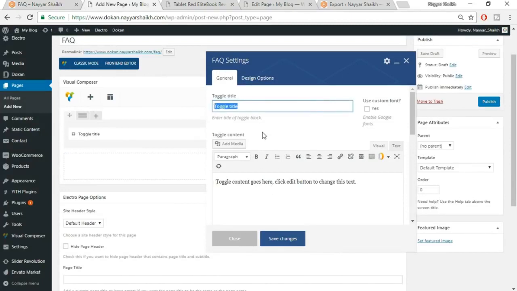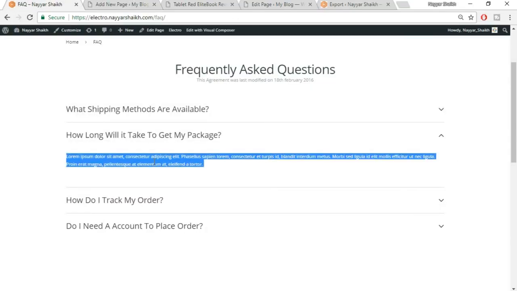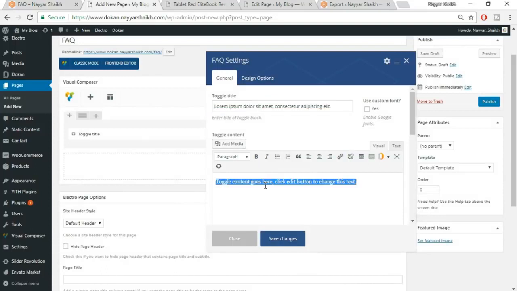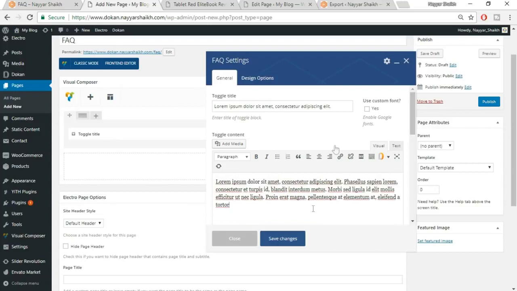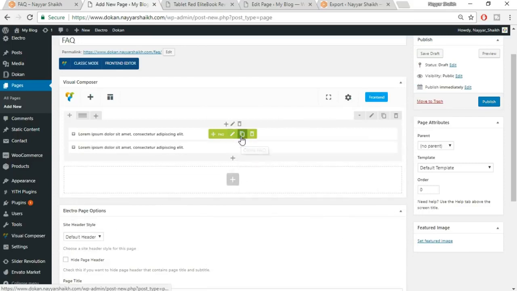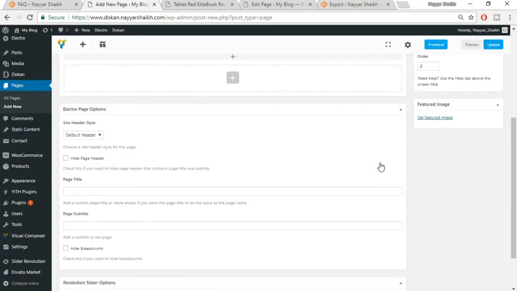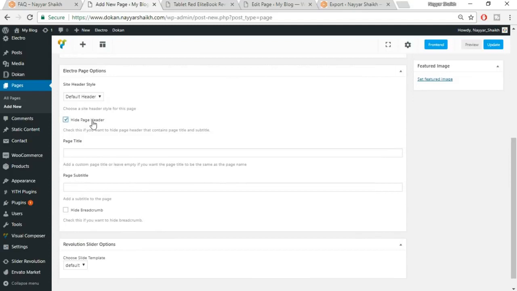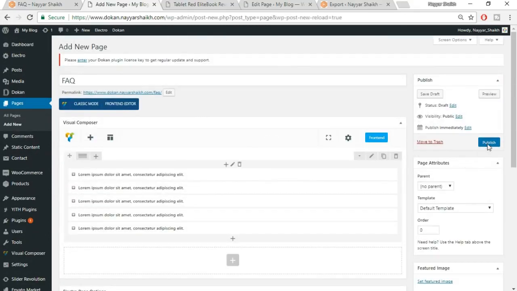Here it will be the title and here it will be the answer. So this is the title and these two lines are the answer. So the answer will come here, delete this, and the title will come here. Now click on save changes. Now let me copy these things 2-3 times because I don't want to do the same things again and again. So this is how you do that. Now we have to hide the header from here. So just select hide page header. Now click on publish.